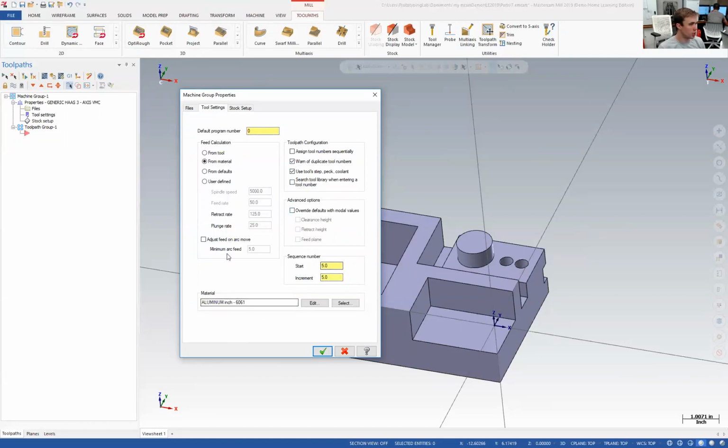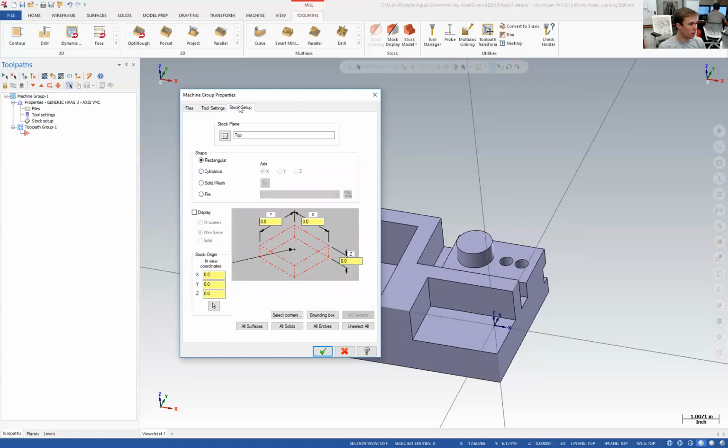Those are the only things I'm going to change in this menu. Go ahead and explore them to see what they do. There are instances where other settings can be useful, but 9 times out of 10, this setup will work great. Then we move to the stock setup.